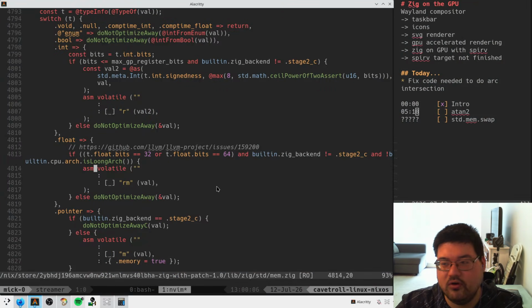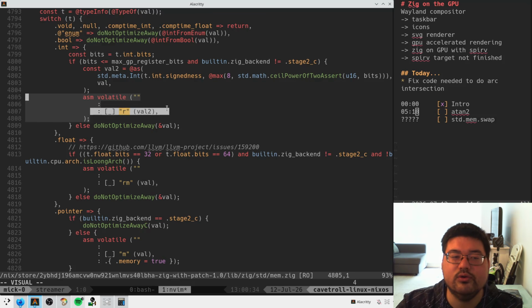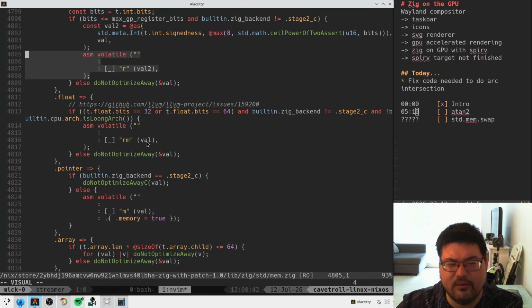For those of you who have not seen this trick before, by making an assembly block, they're basically saying, hey compiler, you can't trace what is happening to these variables anymore, right? So by passing val2 into this block and specifying that we are going to read from this thing, even though there's nothing in the assembly block, the compiler says, oh okay, I have to keep this value because I don't know what they're going to do with it. That's the general trick. I don't know what these tags all mean though.